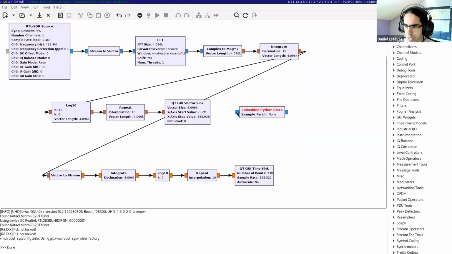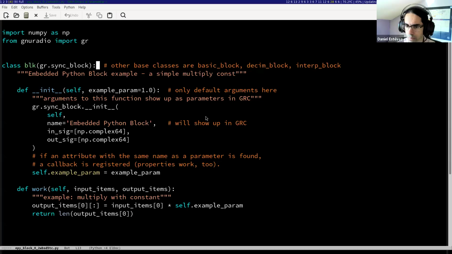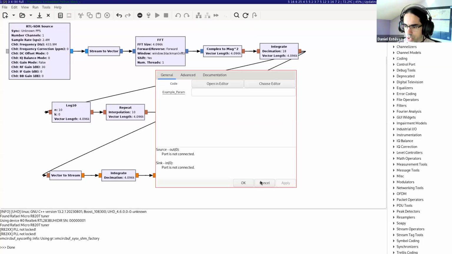And in our case, the input samples are going to be vectors, so they are going to be these FFT vectors coming out of the integrate, and the output are going to be FFT vectors. We are just going to replace some of the FFT bins by 0. So this is an example of a sync block, because for every FFT vector we put in, we get a new FFT vector out. So sync block. We have init, which is the class constructor. And to this init method, we pass the parameters. So the parameters are these parameters that show here.